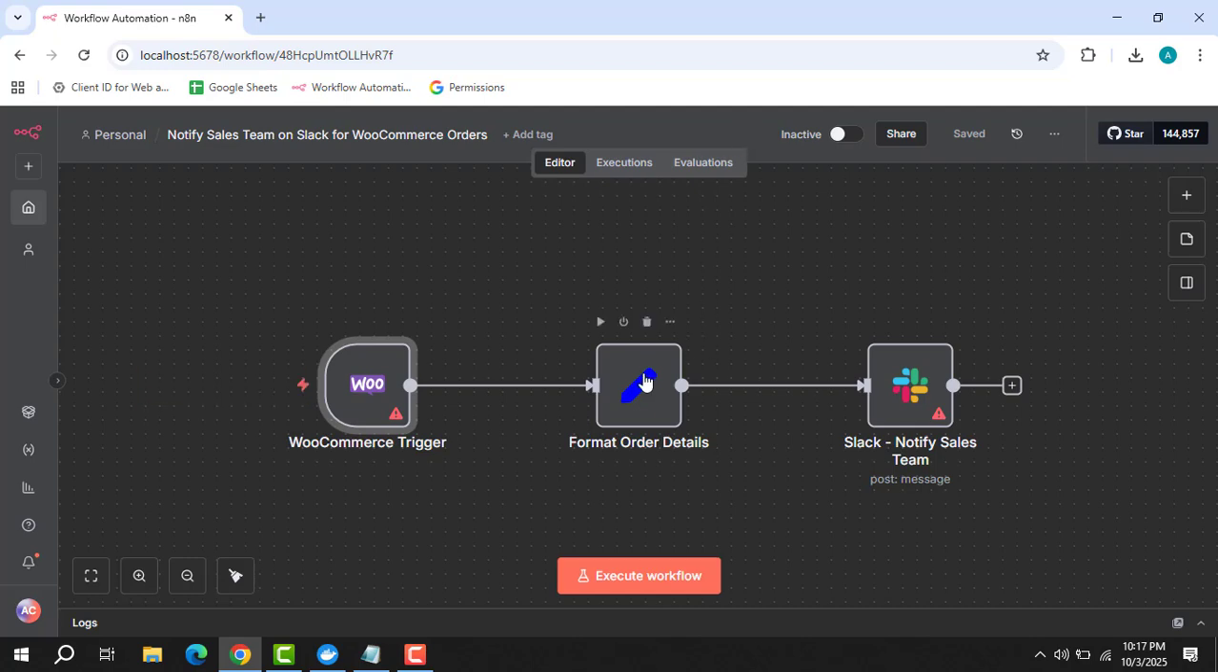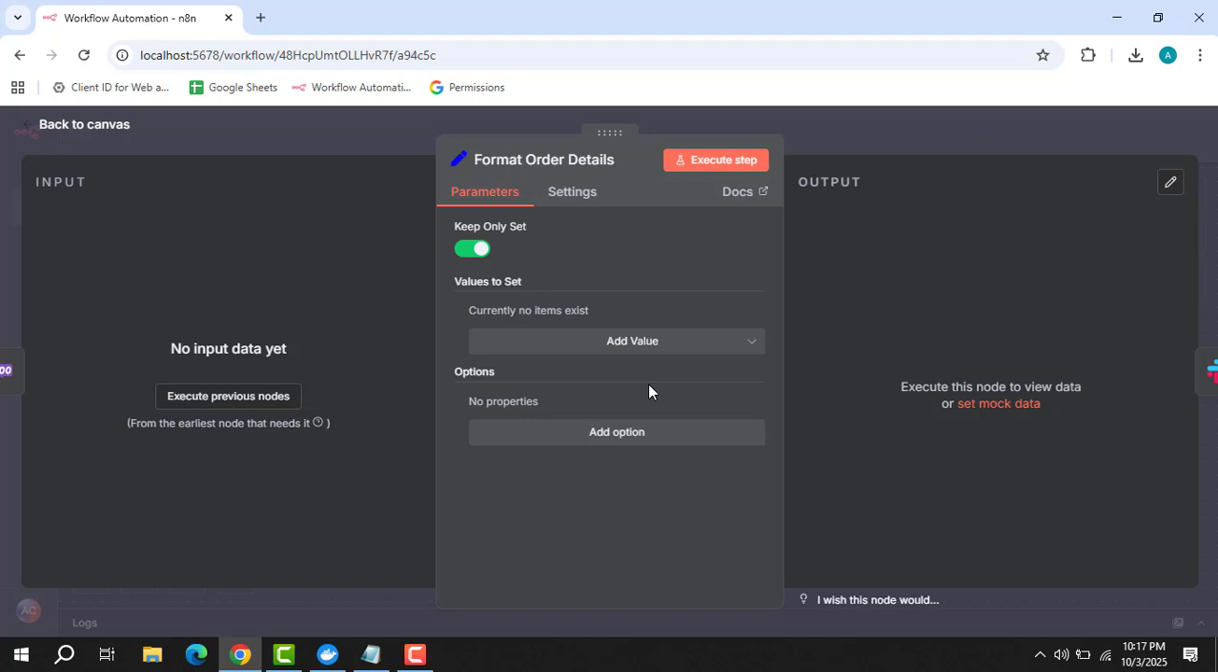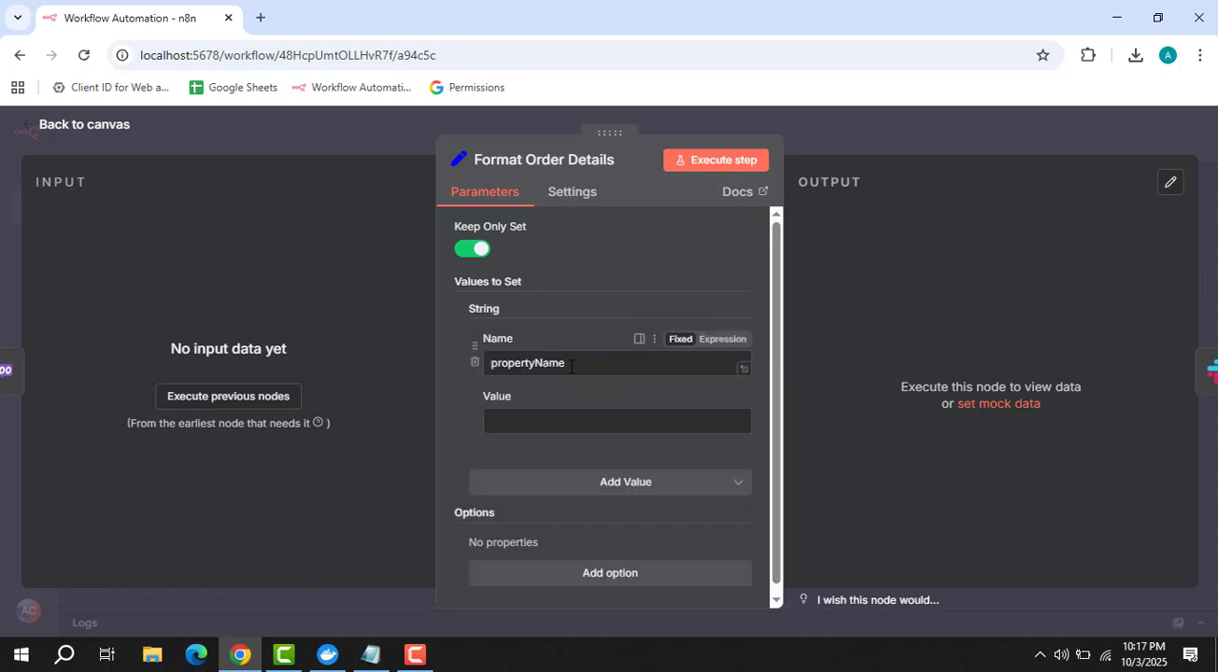After that, you'll have to format the order details with the Set node. Its purpose is to prepare a clean, readable message to send to Slack. So the values to set will be the customer name. This will be first. That will be JSON billing first name, JSON billing last name.